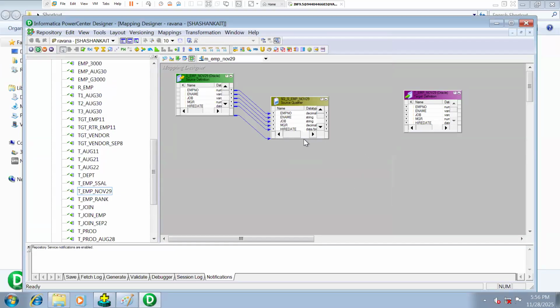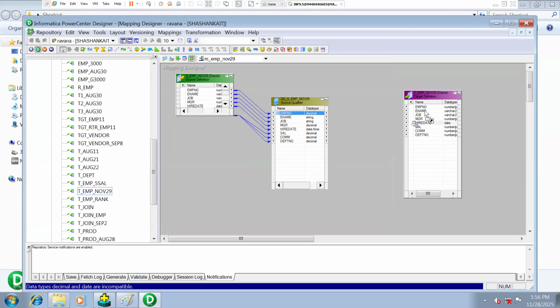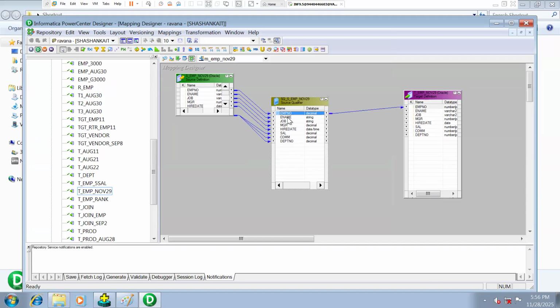What are the source transformation columns? You can see how many columns are there here. EMP number: we need to connect the EMP number. EMP name: we need to connect EMP name. Job: we need to map job. Manager ID: we need to map MGR. Hire date: we need to map hire date. Salary: we need to map salary. Commission: we need to map commission. Department: we need to map department.